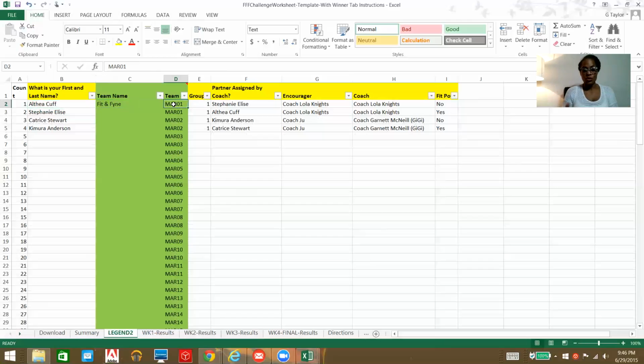Let's say we're setting up for July, so it'll be July 01, and her partner is Stephanie Elise. They're both in group 1 because we only really have one group. The way that we're setting this up, we won't be doing 2 groups at a time, but it's all in group 1. Their encourager is Coach Lola, and their coach is Coach Lola.